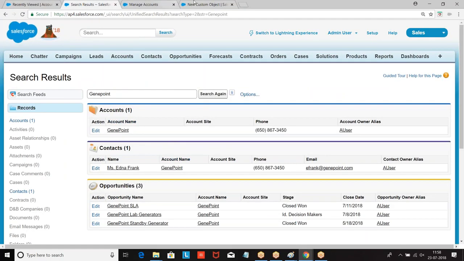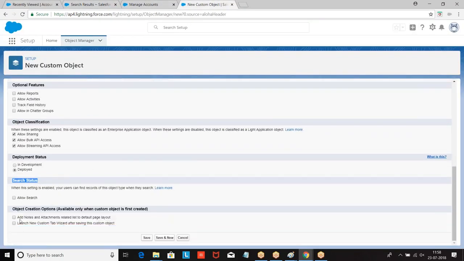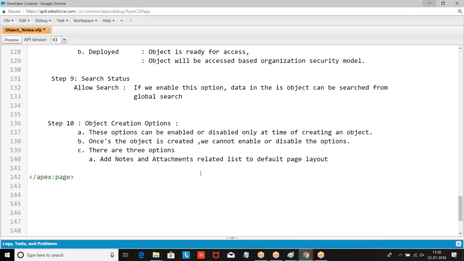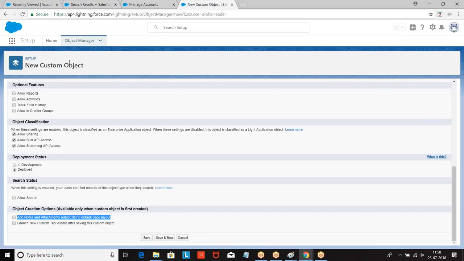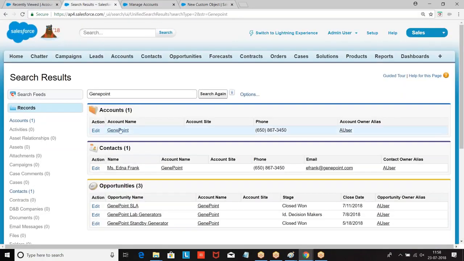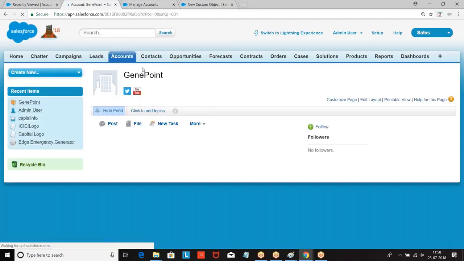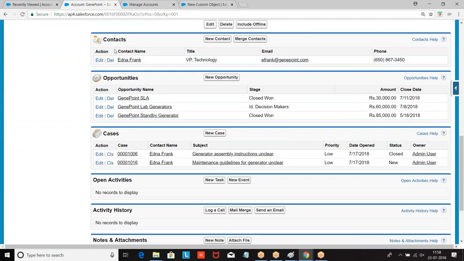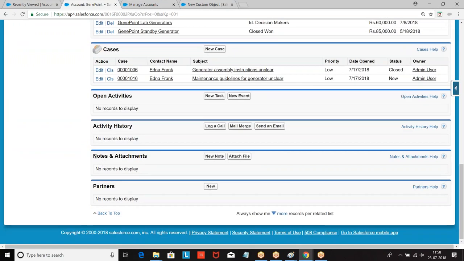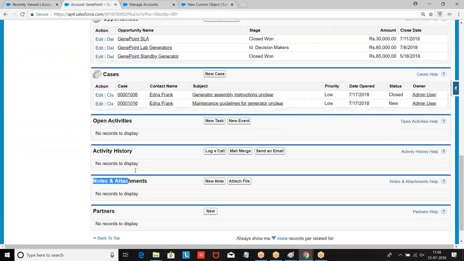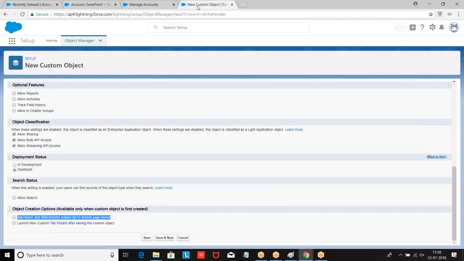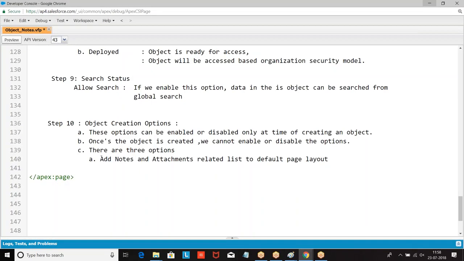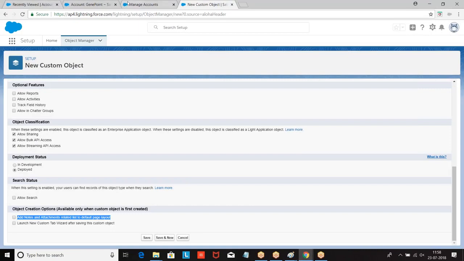First one, add notes and attachments on the default page layout. What does it mean? In the object page, look at the point. If you open an object, you'll be finding this called related list. What is the option you're finding? Notes and attachments. Do you want to add these notes and attachments on the record? Then enable this option. If you enable this option, notes and attachments will be added on the detail page, on the record page.